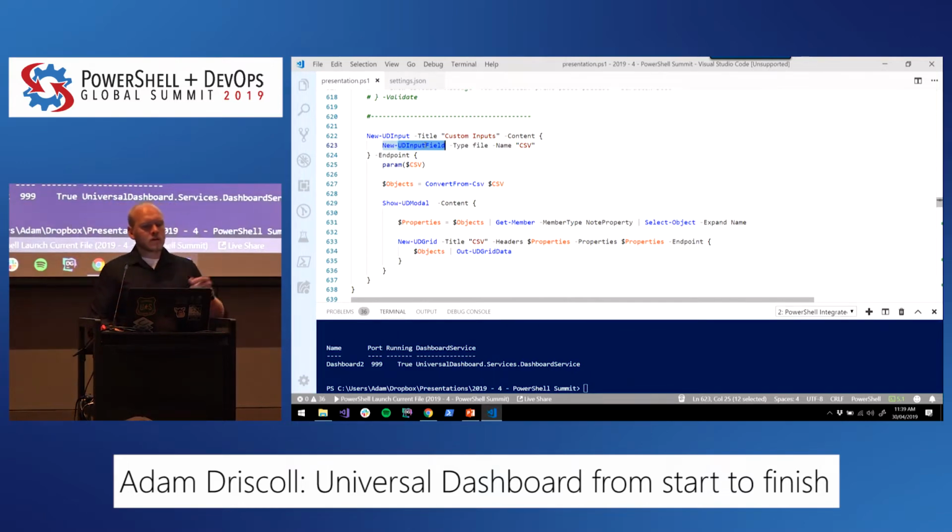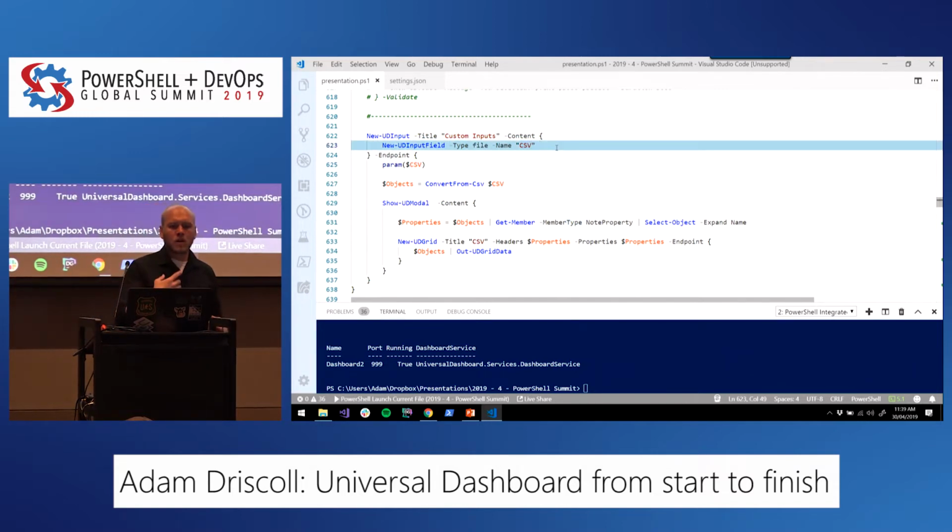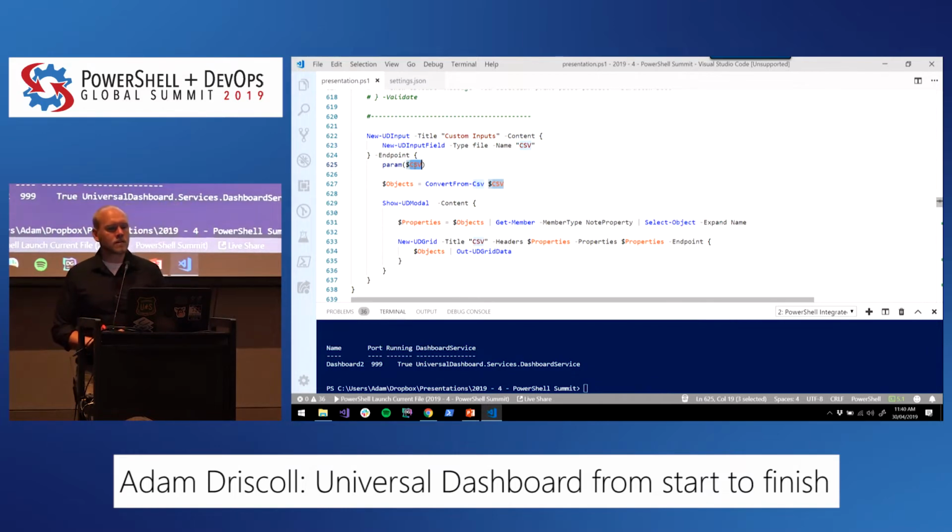So in this example, what I'm doing is I am using a file type of input field so that the user can actually upload a file to Universal Dashboard. And then this name needs to match this name in the Param Block. But what will happen is the user can upload a file to Universal Dashboard. It'll pass the contents of that file in through this Param Block as text, and then you can process that on the server. So I'm going to upload a CSV. I am just going to convert from CSV into some objects that I'm going to then output.